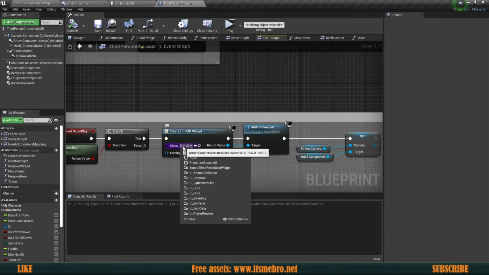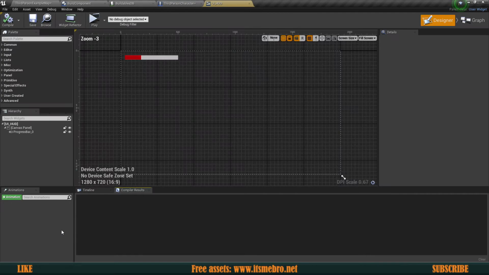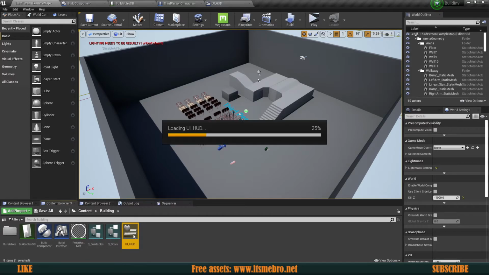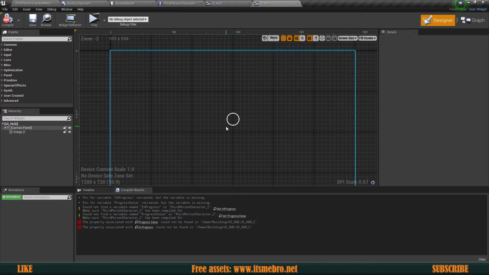Now let's have a look. Interestingly enough, I'm wondering which HUD it uses. So yeah, it uses this one. So I'm going to open it up. And also I'm going to open up the HUD that I had from the other project. So this one. So let's try to recreate this because this shouldn't be anything too difficult.